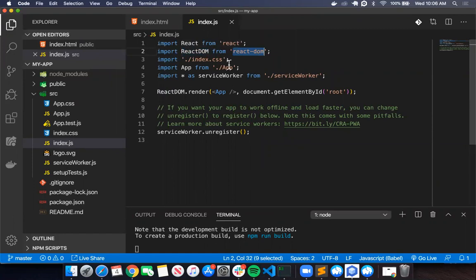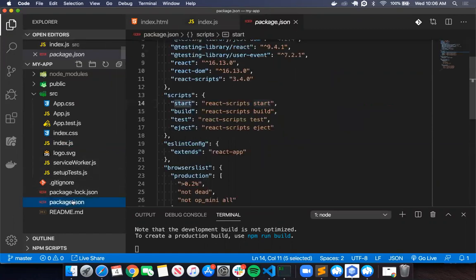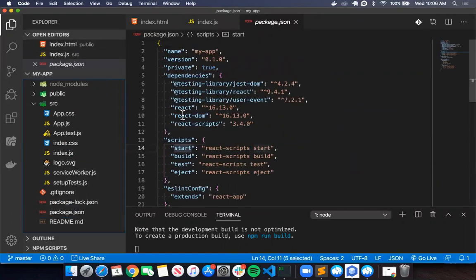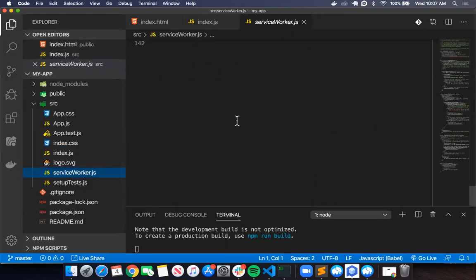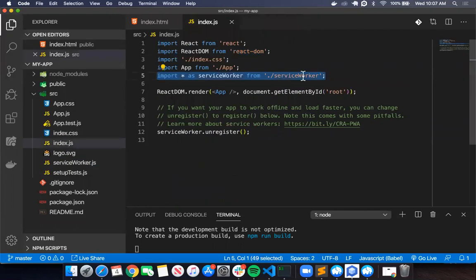And where is this stuff coming from? Again, in our package.json file, these are already packages pre-installed into React. React and React DOM. We're importing some CSS from index CSS. We're importing app from app.js. We'll get to that momentarily. And we're importing everything as service worker from service worker. This is just to get the server running. You don't really touch this. This just gets the server running.